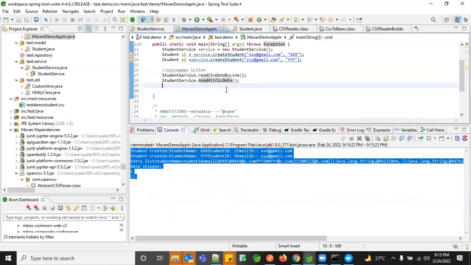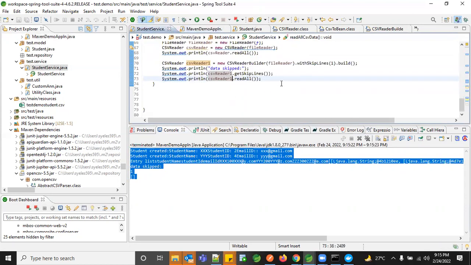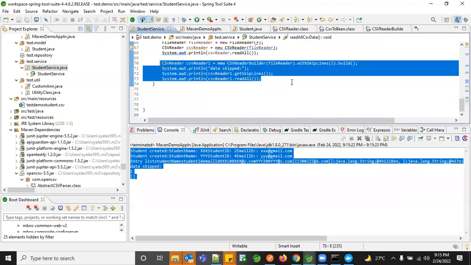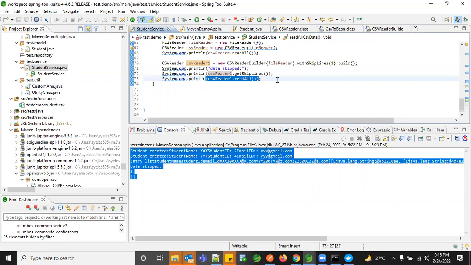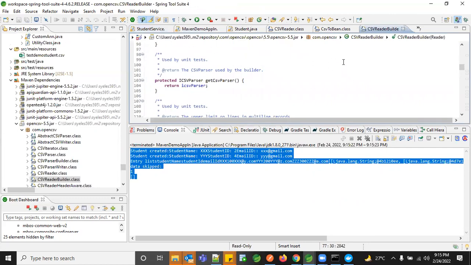Because you don't have any data right now, did I give student 1 or no? In this file reader, I don't have any data because I skipped it. So I don't have any data to be read here. This is a way where you actually skip your information. These are the ways you can use it, and there are multiple methods in CSV reader. Based on your situation, you can explore it from your builder and use it.